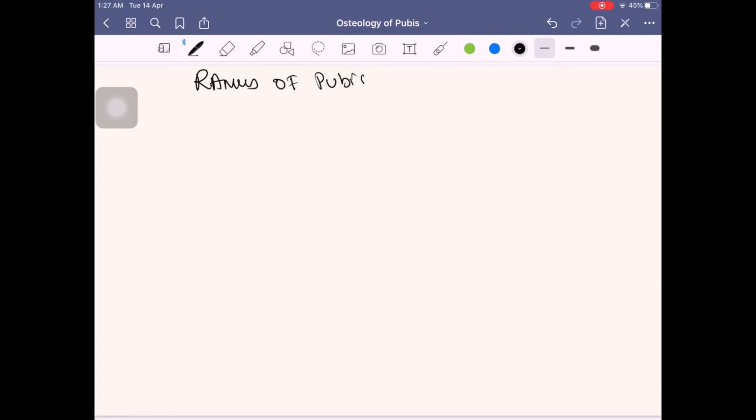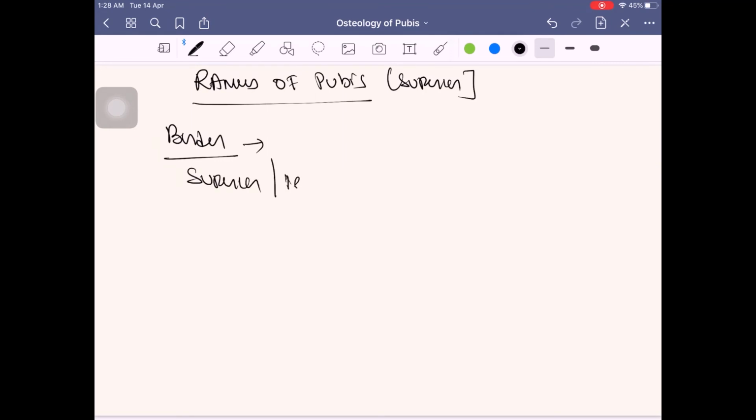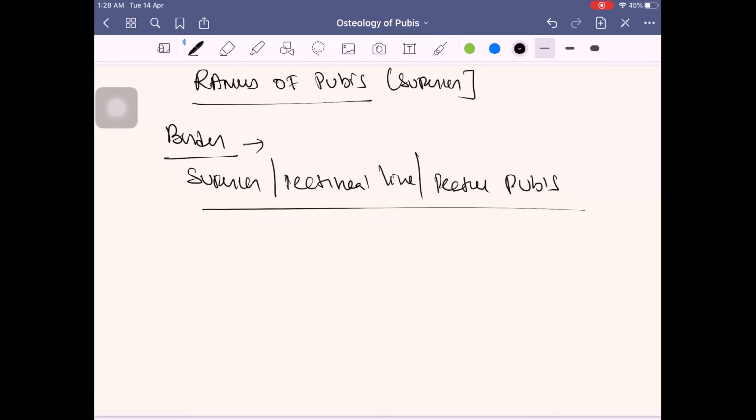Next we'll look at the ramus of the pubis. In this, we take only the superior ramus, because the inferior ramus we have already done with the conjoined ischiopubic rami. So the superior ramus of the pubis. Here we talk about the border first, and that is the superior border. If you remember, the superior border is also called the pectineal line or pecten pubis. This is giving attachment to ligaments and muscles.